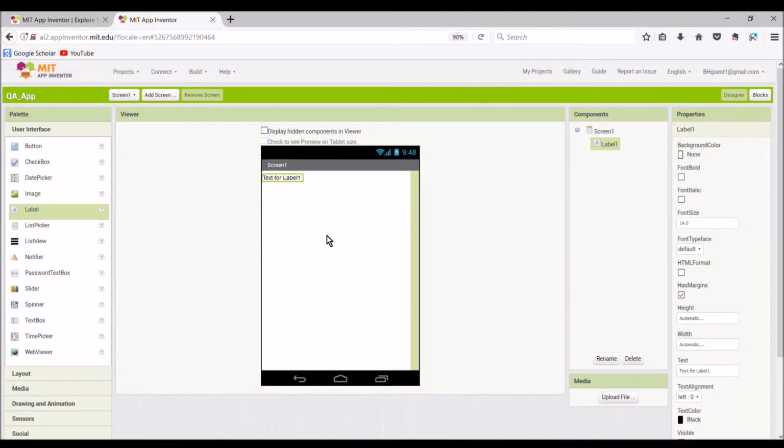Now, I'm going to offer my first helpful hint. Whenever you add a component to your app, the very first thing you should do is to rename that component. So, in our components list, we see when we brought the label over, now we have label 1 in our components list. We want to change that name so that it is something more meaningful. Now, this will become very important when you create more complicated apps and you may have 10, 15, or 20 components in your app, and you need to be able to tell those different components apart.